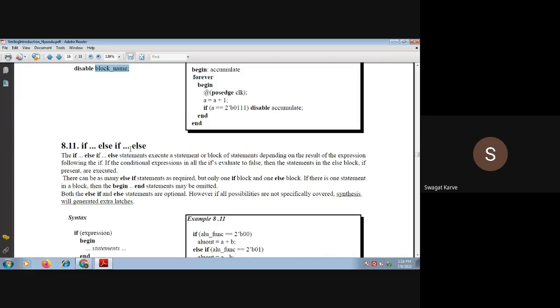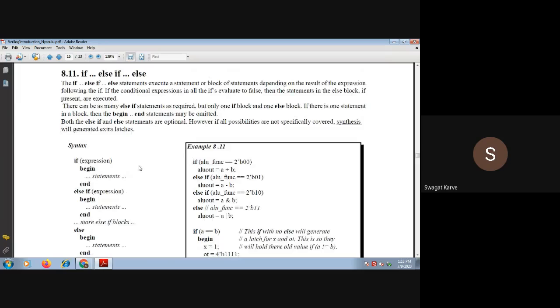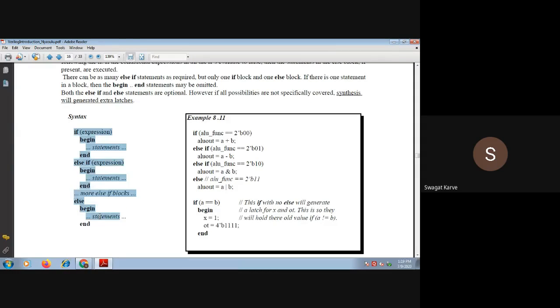Now the next one is if else, else if. You need not even explain these things, as you have used them many times and learned them while studying C and data structures. How to use if else: if the condition begin statement end, if that condition is not valid then else if, and finally else. So for if else the methodology is the same as we have used in VHDL programming.